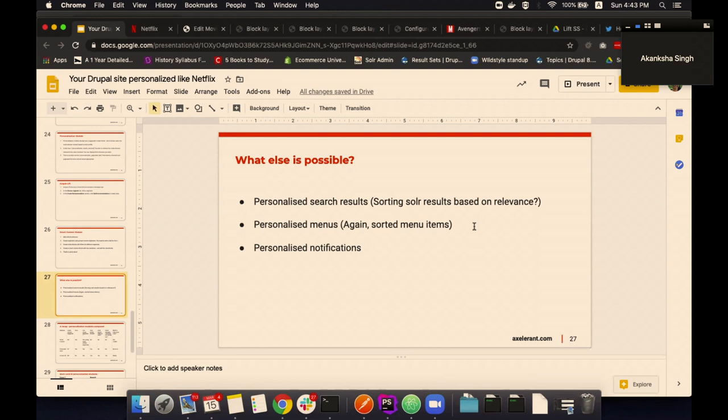However, Personalization and Acquia Lift have user profiles. So once we know what the user likes and we have their data, we can send them notifications based on what they like.